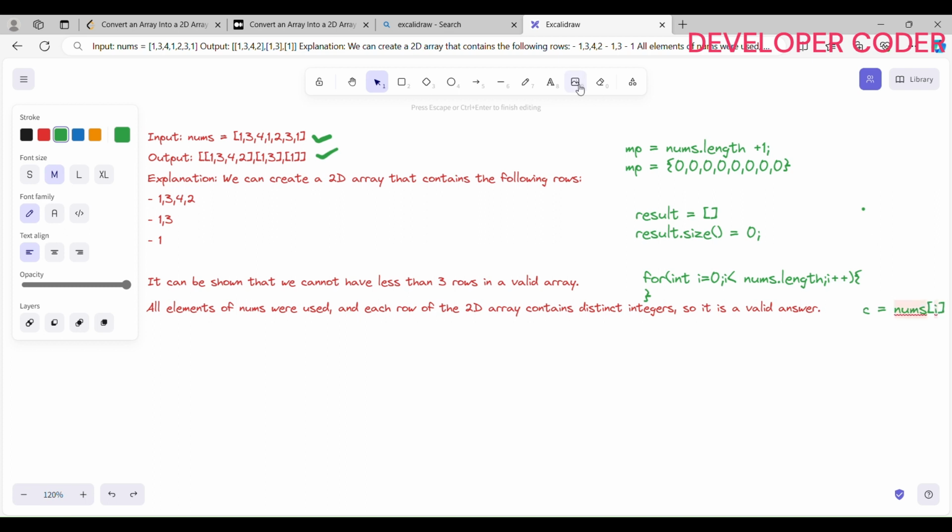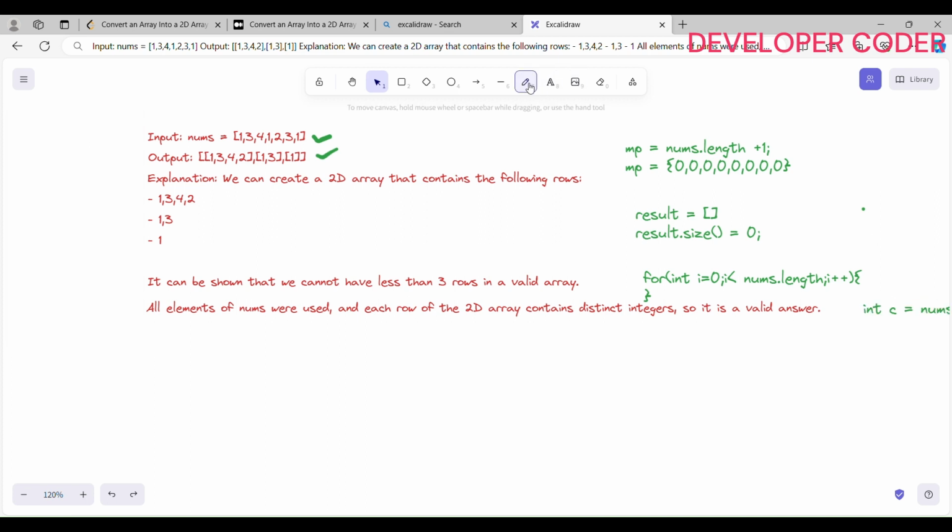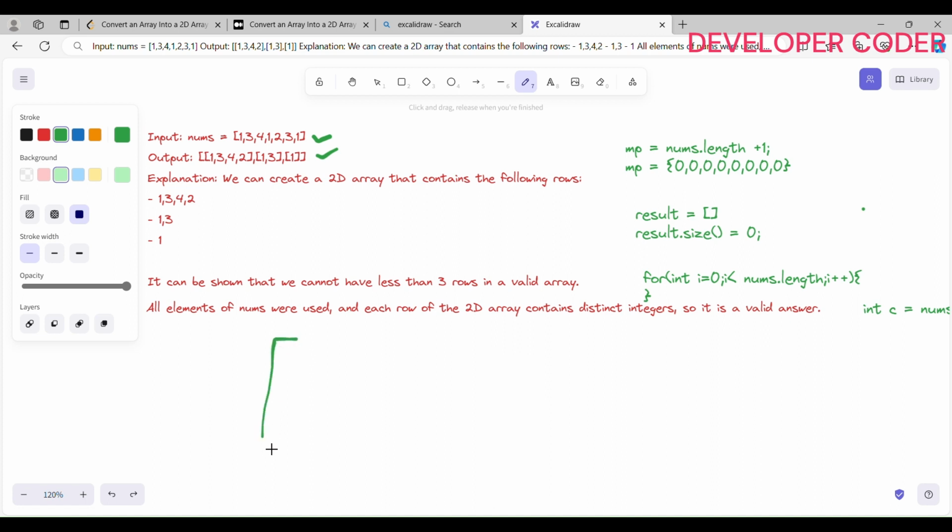So initially, here we are going to create our 2D array. First the value 1 we get. Initially int c equals nums[i]. nums[i] means nums[0], the first index, and the value here is 1. So we pass the c value as 1. Initially c is equal to 1.